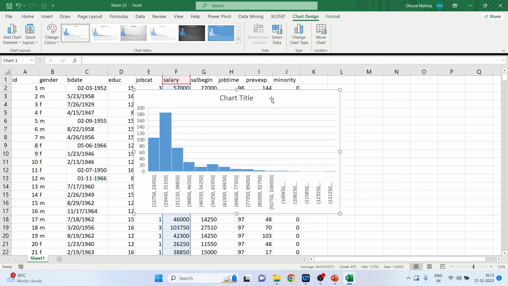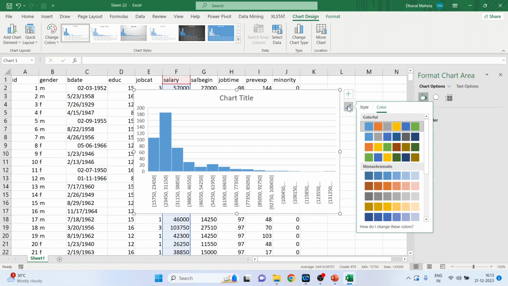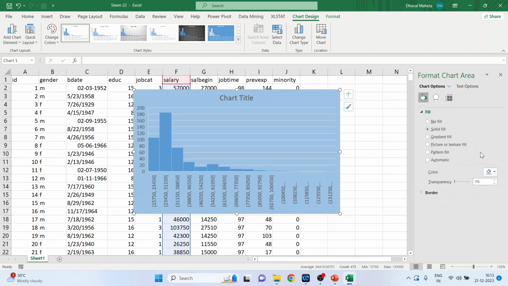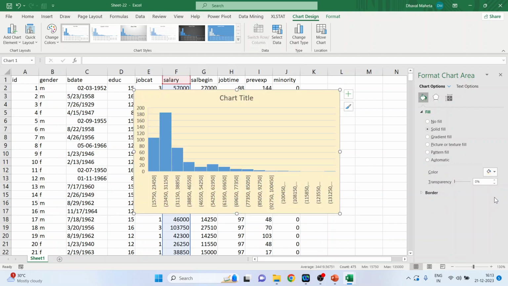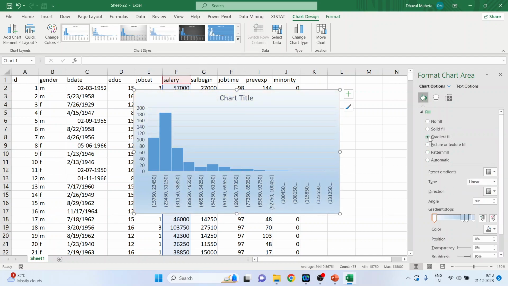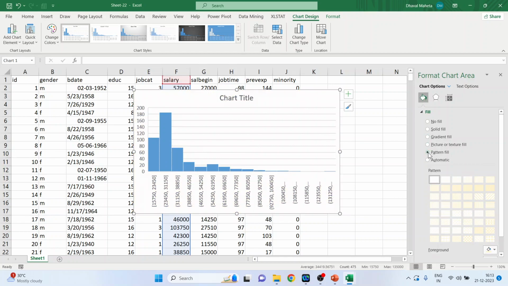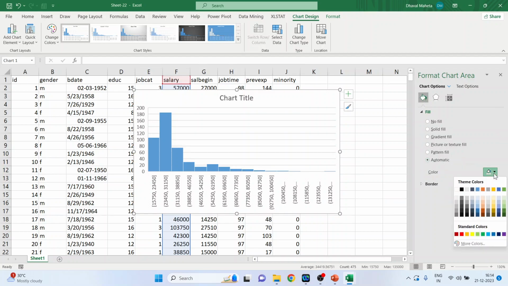Now double click on this. On right hand side, we are having fill and border, fill, solid fill. Let's see in the color. Take the light one. Transparency can be increased or decreased. Gradient fill, picture or texture, pattern fill, automatic. So the color can be selected from here.